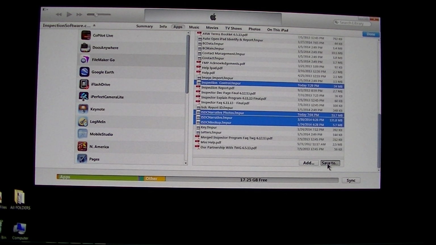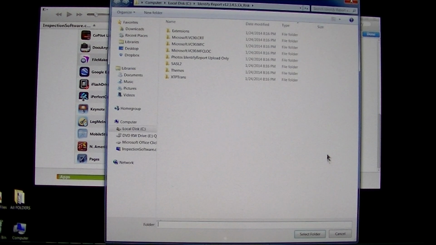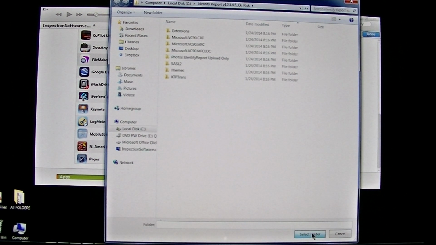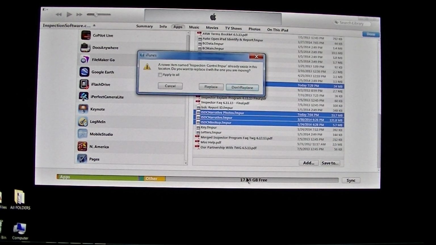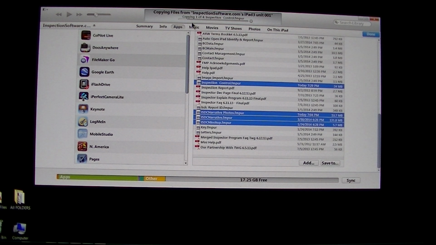So I'll go Save To. I'm not clicking Add to the iPad. I'm clicking Save to Computer. It's already selected the folder because it remembers where we were last. And I'll say Select, and it says these files already exist. And I'll say Replace all of them. And you can see now we're copying from the iPad to the computer. So it's Save to Computer, Add to the iPad. Remember that.